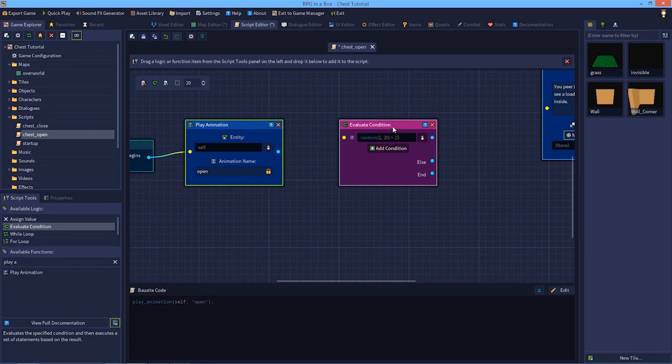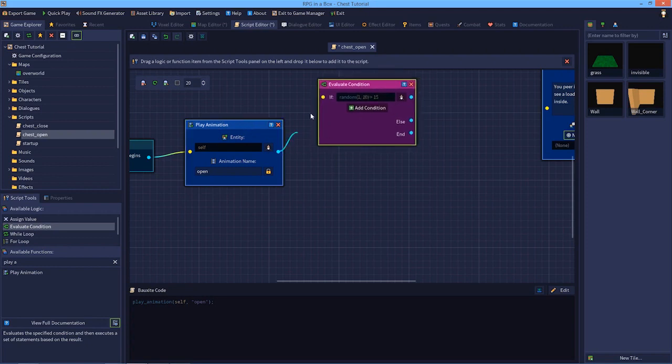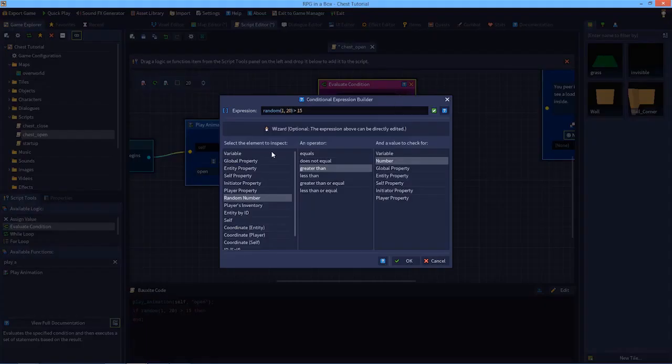This will happen first. But then what we want it to do is evaluate the self property that we added, the entity property.